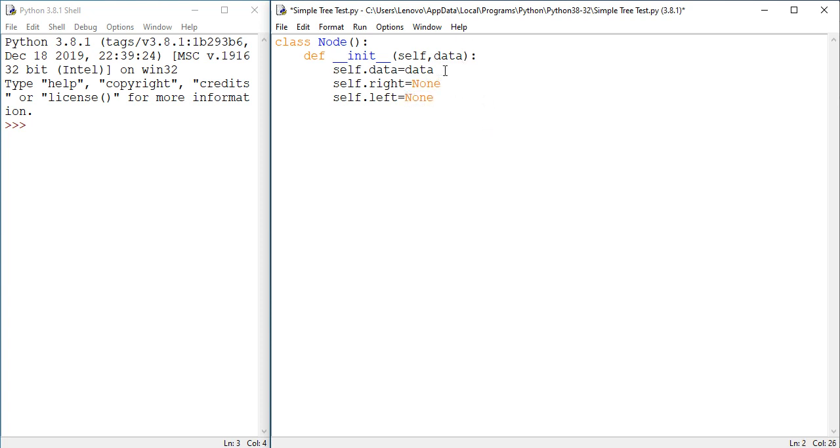and instead we can use default values, which are default values that we can use for our parameters. So I can do something like right equals none, comma, left equals none. And I can come here and say self.right equals right, self.left equals left.